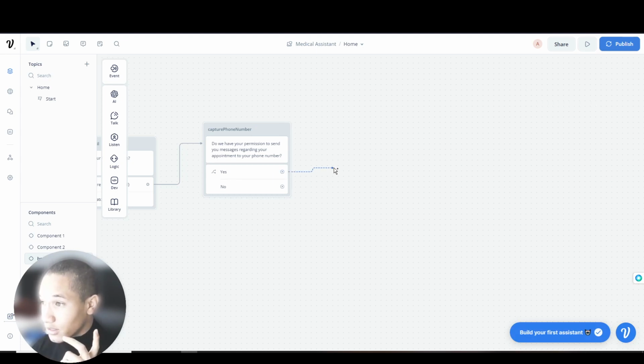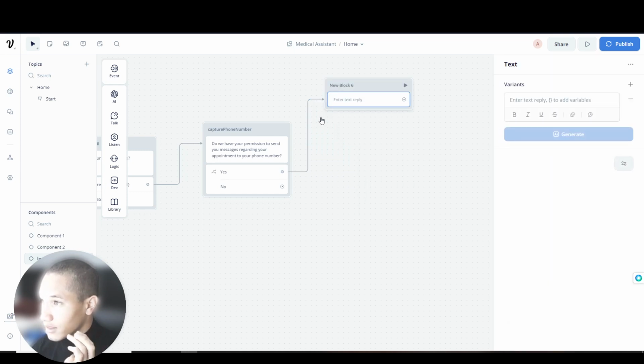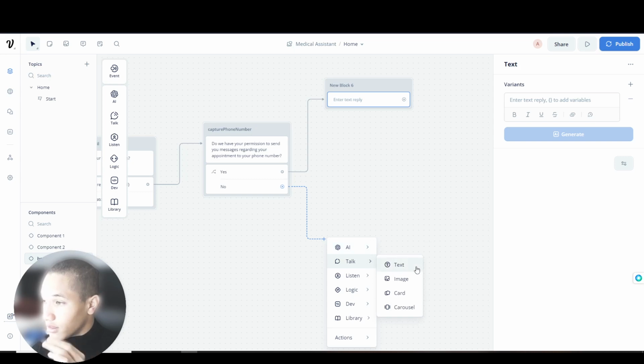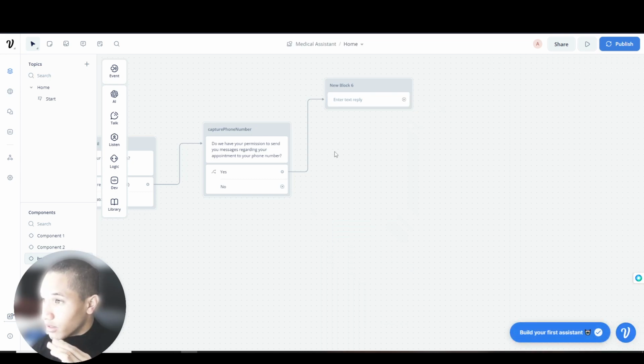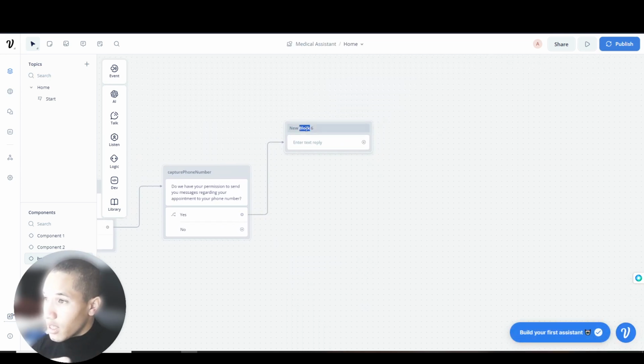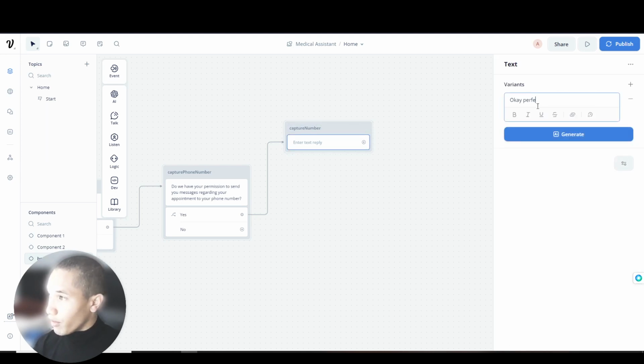If they say yes, alright, we're going to add up here and keep going on. So we're going to add text. And then if they say no, we'll add text and keep it continuing as well. So let's focus on the yes part right now. And we'll say, okay, capture number. Okay, perfect. Tell what is your phone number.